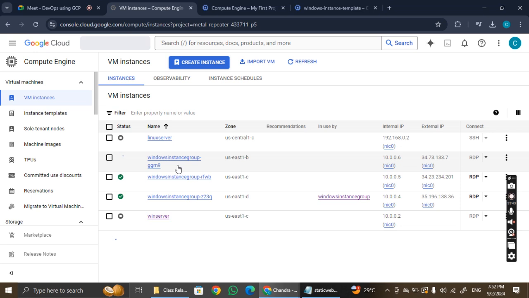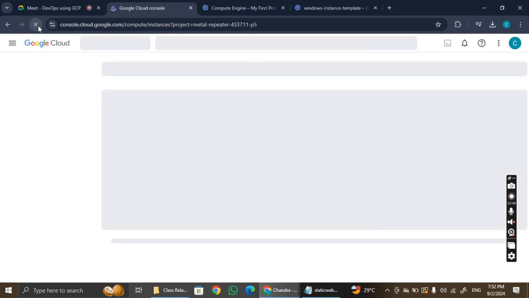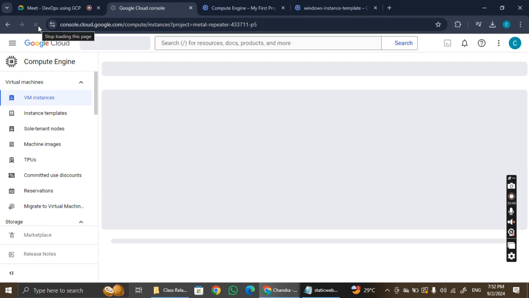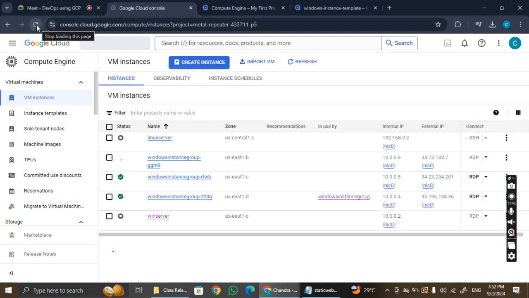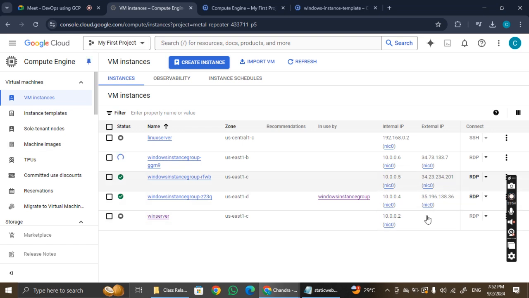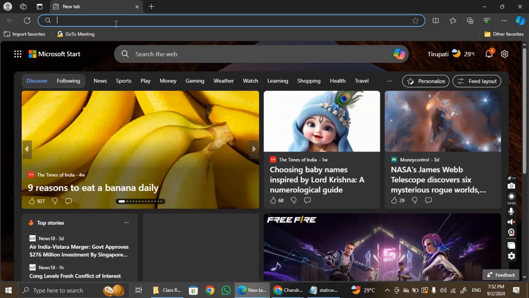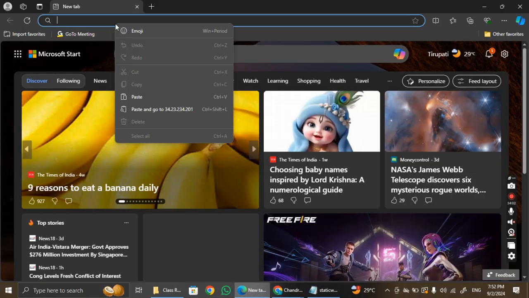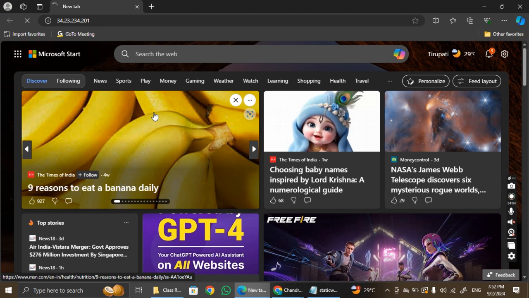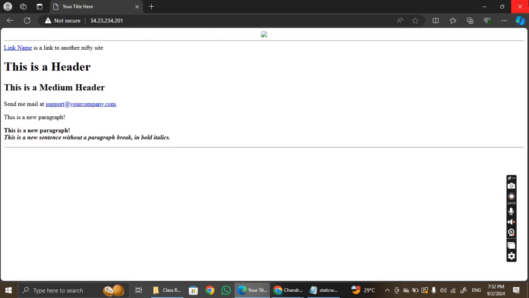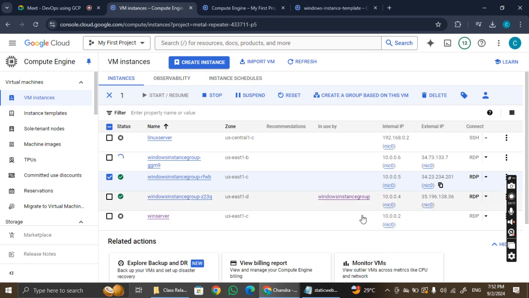See, the third machine is coming up. So we have already tested this. You can directly test this now. Copy to clipboard and then paste it here. See, all 3 machines are ready with your website.